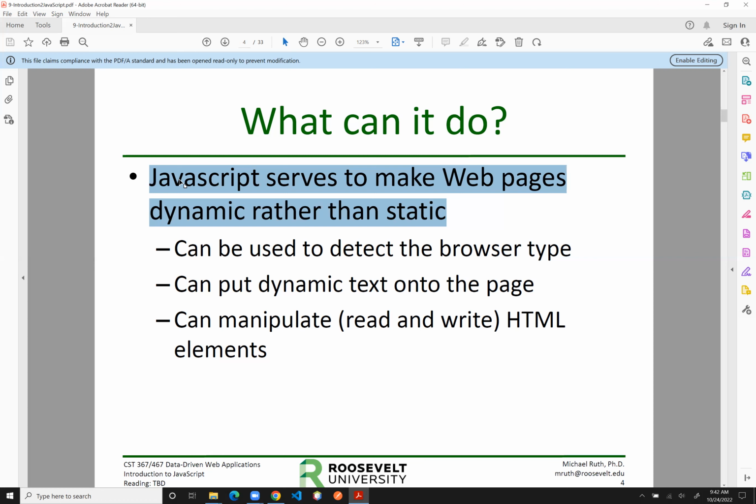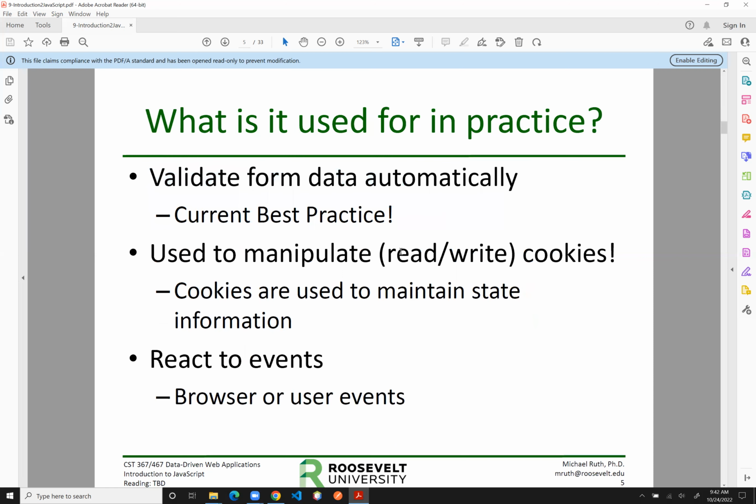Imagine you had 1 million people, right? One person using your website, that's not going to wear it out, but 1 million people and they're all submitting invalid stuff. The server's working its ass off. Let's make the clients do all that, and the server only handles valid requests, which is the basic idea. What's it used for in practice? Current best practices validate form data nearly automatically.